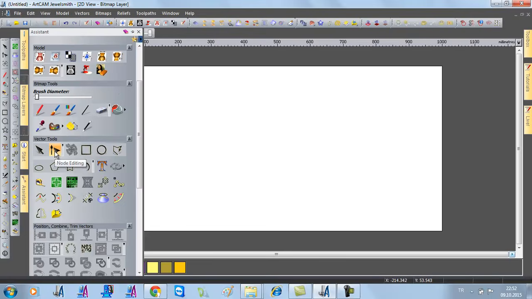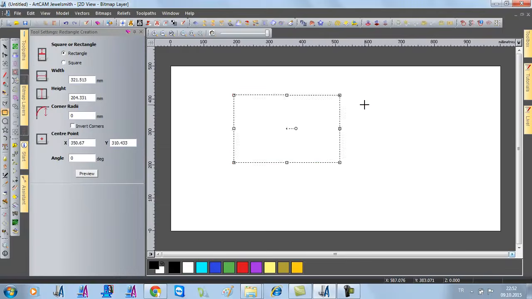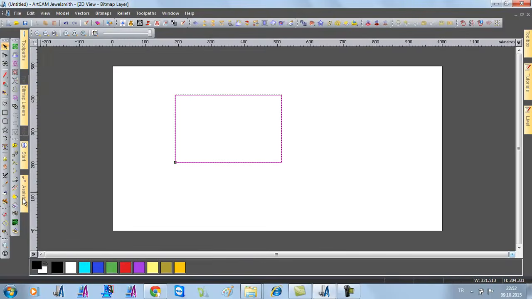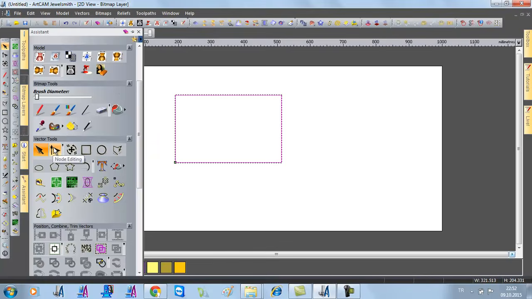In this lesson, we will cover node editing. It is under the node editing tools menu, located right next to the select icon. Node editing is actually a kind of select icon, and it works on any shape contained within the page, any shape we have drawn.